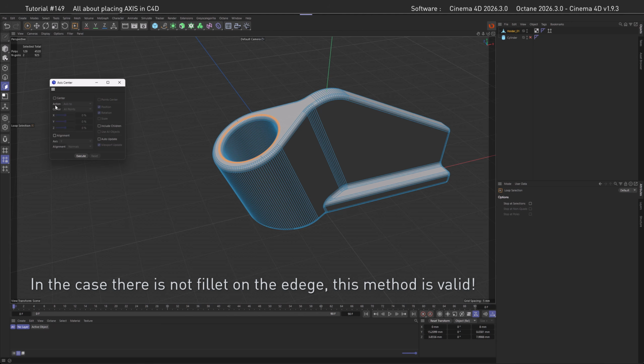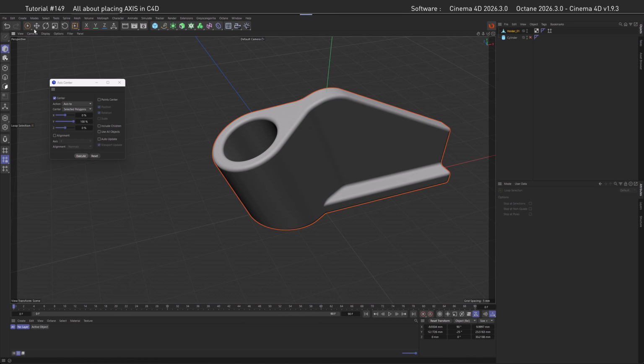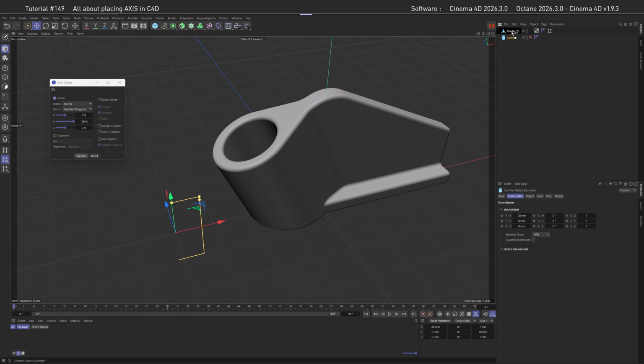Then go to the center command, center to polygons, go to the y-axis, set it to +100 and execute, and now our axis should be in place. To prove this point here, let's grab a cylinder and put it into the object, then zero it out, and now you can see that the cylinder is moving perfectly in sync with our hole.